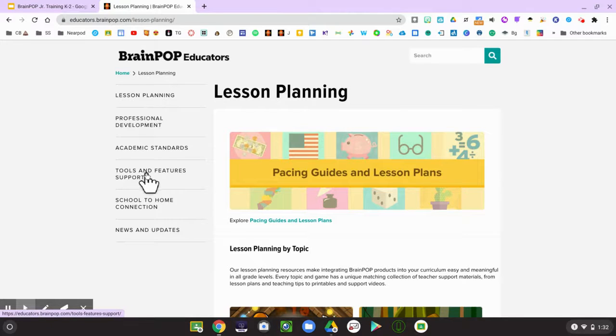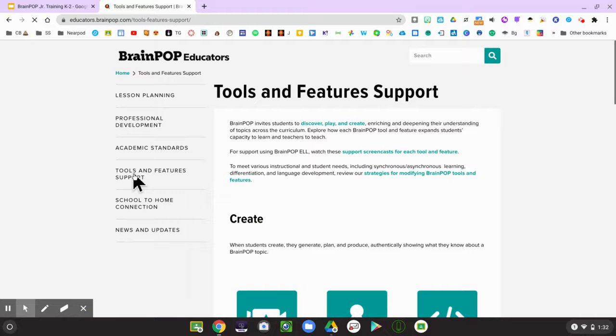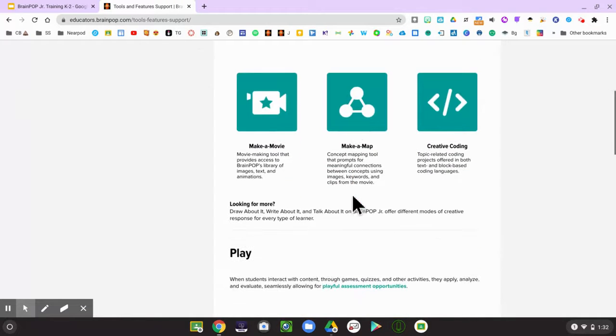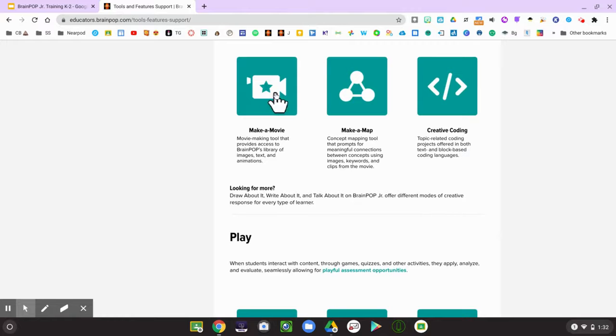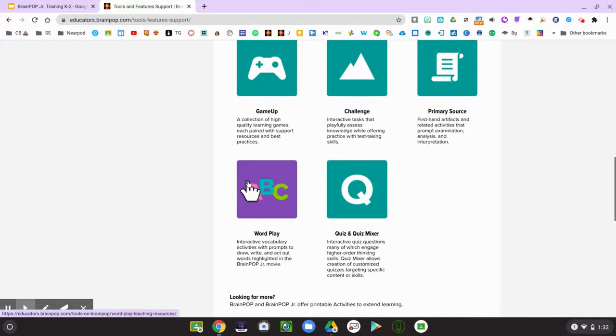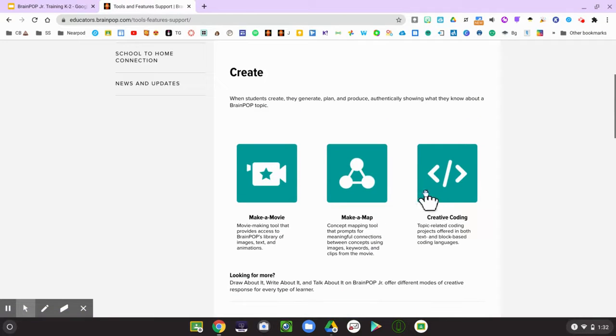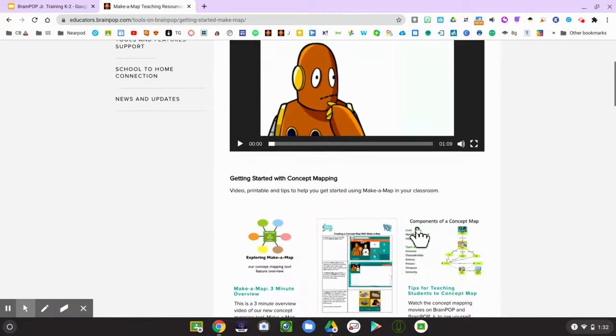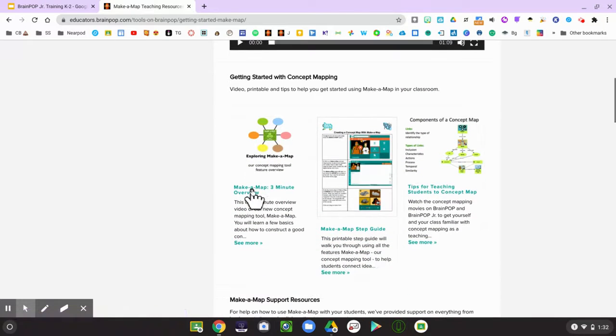The tools and feature support is a great place to go if you need a review of how to use a tool. So if you're looking for step-by-step directions on how does Make a Map work, or how does the wordplay work that I just showed you, or the quiz maker. When you click on any of these, it's going to give you a video that you can watch. It's going to give you an overview. I love the step-by-step guide.